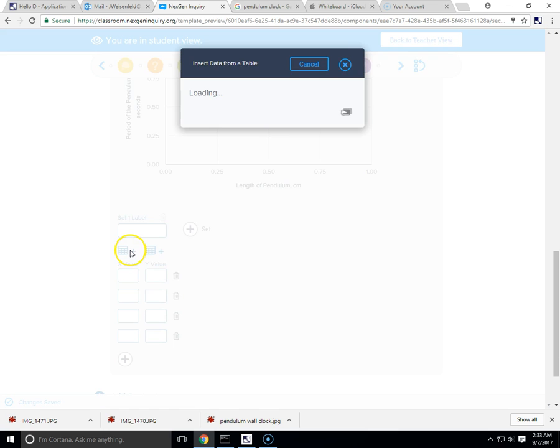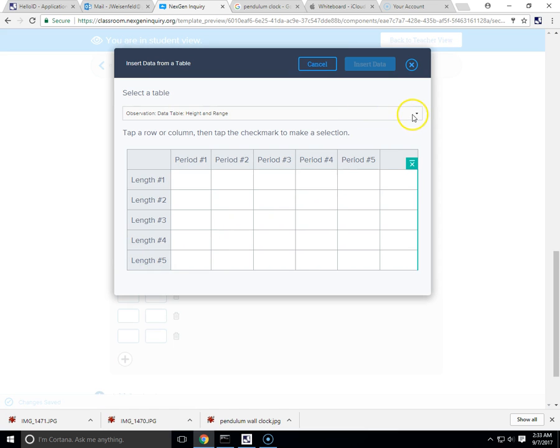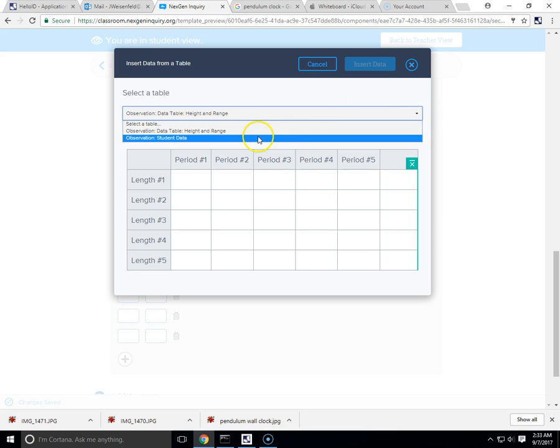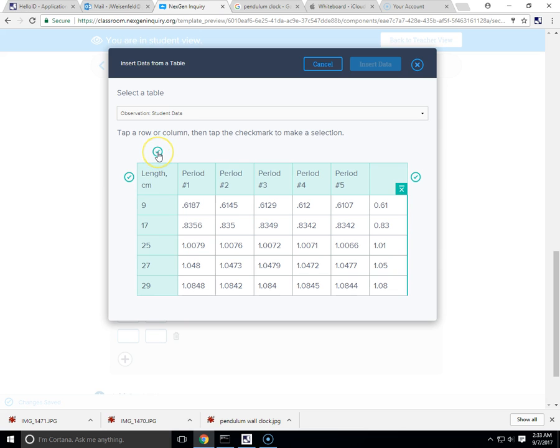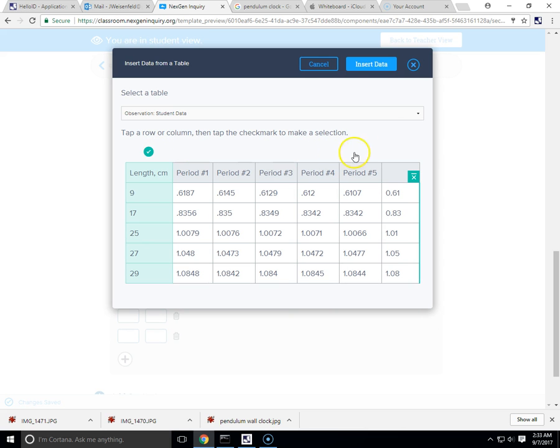Let's insert our data. To insert our data, let's go back to our student data table. Pick the columns and rows that we need. So we need this column first. This is the length column. That's our independent variable.